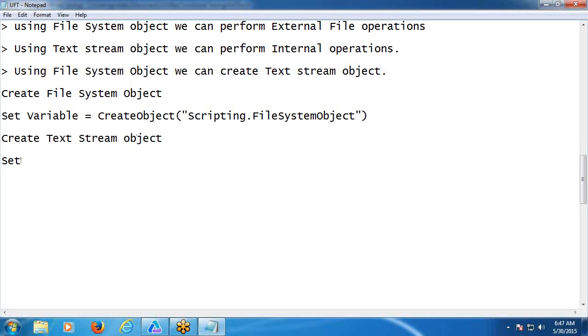Set file system object, name whatever it might be. Here we used a variable. You can use your own variable name, whether it is objfso or abc or xyz. This is a user defined keyword, user defined keyword names local.